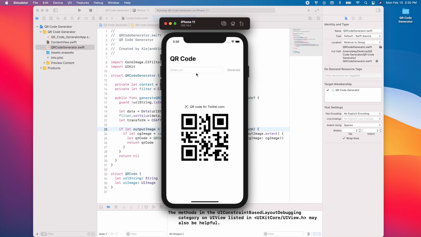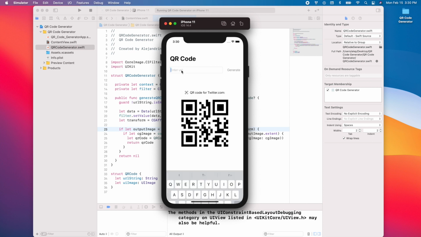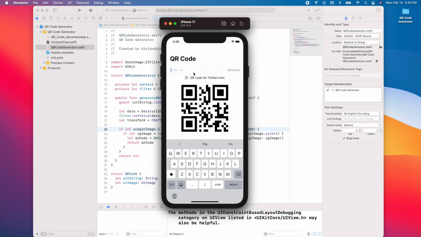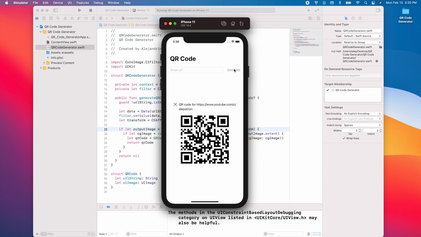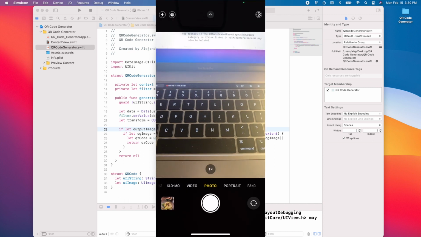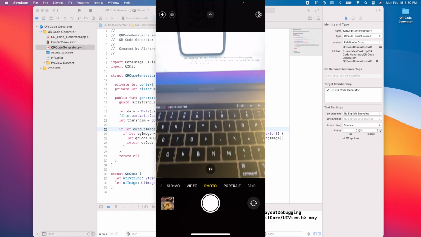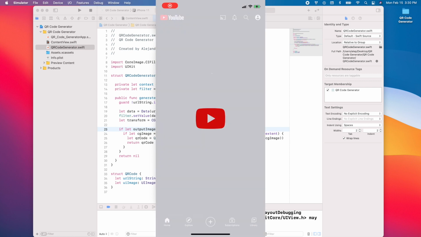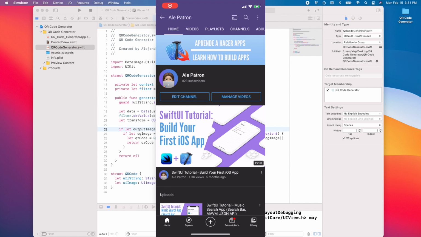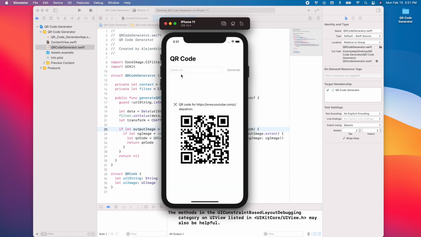Great, so I'm going to test a different URL. So for example, I'm going to paste here the URL for my YouTube channel, and I'm going to generate the code. Great, so that's the code. Now I'm gonna scan the code with my phone and see if it's working and if it actually takes me to my YouTube channel. Cool, so it actually works. It takes me to my YouTube channel.